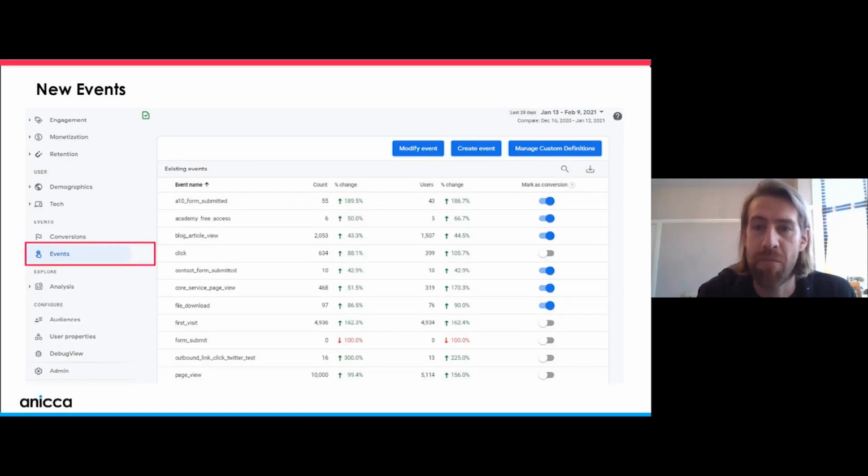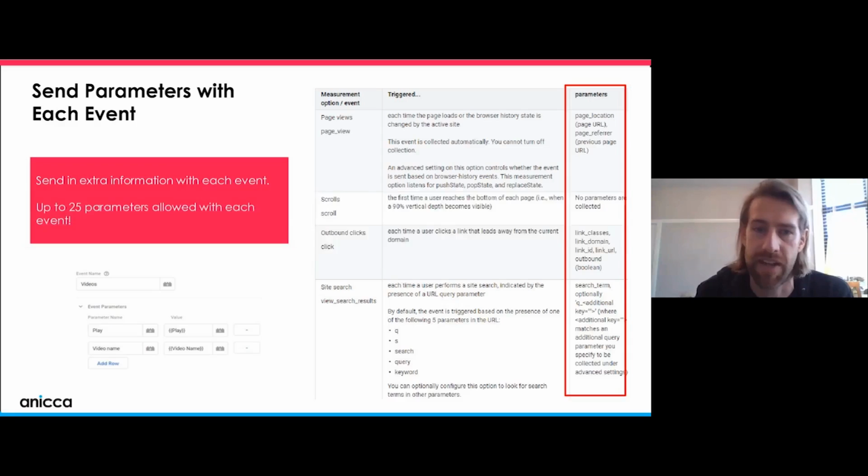But from this, you can create conversions based off of the events. Now, you can send in extra information with the events as well. So with every event, you have the ability to append some extra information. You can send in up to 25 extra parameters with each event you send in.